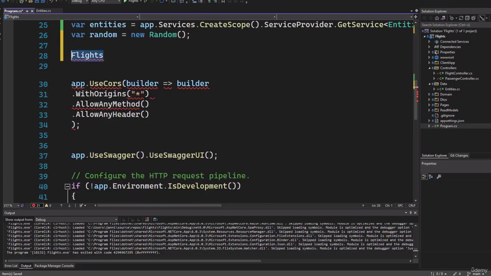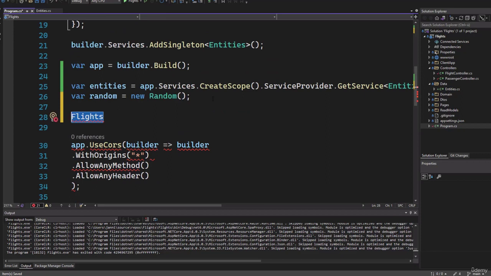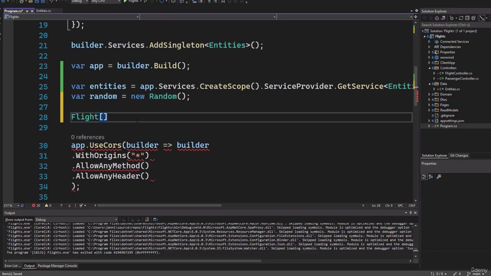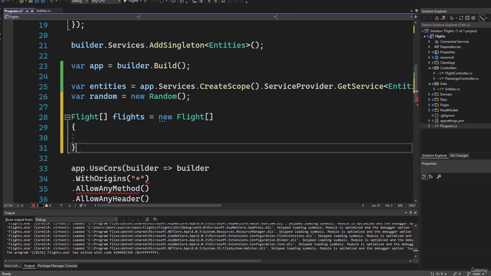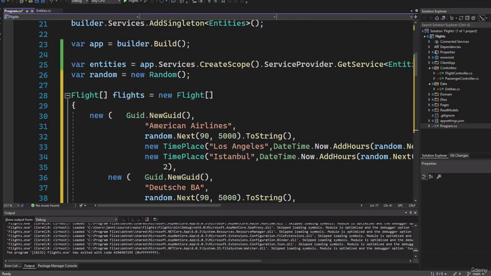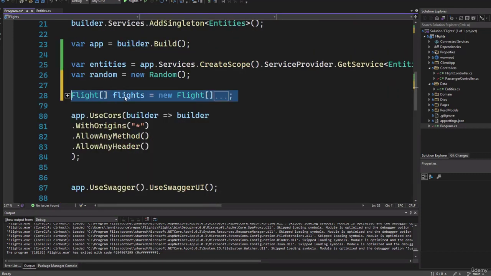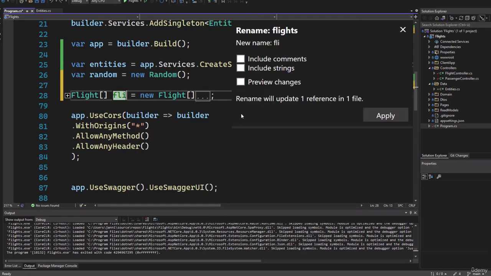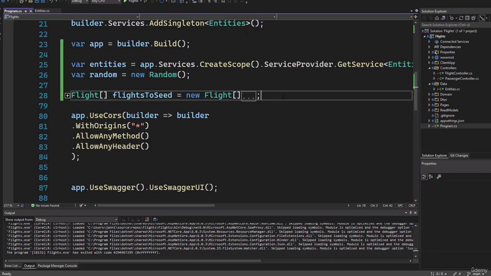Scroll down again. Let's say flight array. Let's call it flights equals new Flight array. Add that curly braces, paste in all the copied information about all the flights, like this. Awesome. Let me collapse that. So we now have a flight array. Here is our preceding data. Let me rename that. Let's call it flightsToSeed, for example, just to make that naming clear. So those are the information or data that we want to seed.